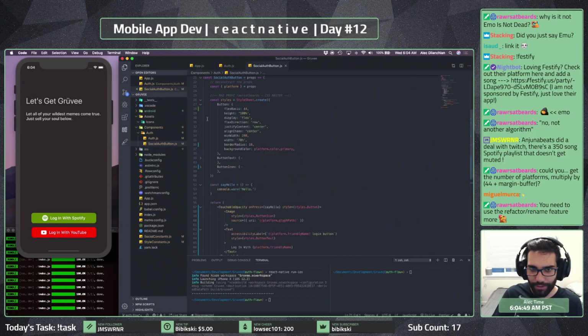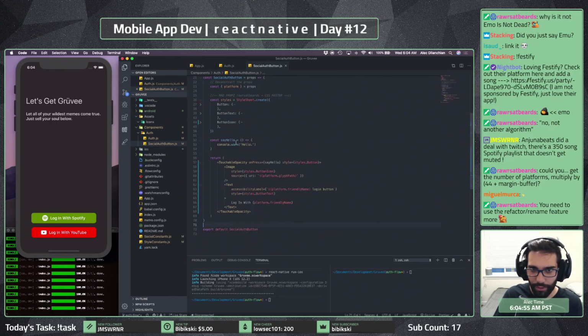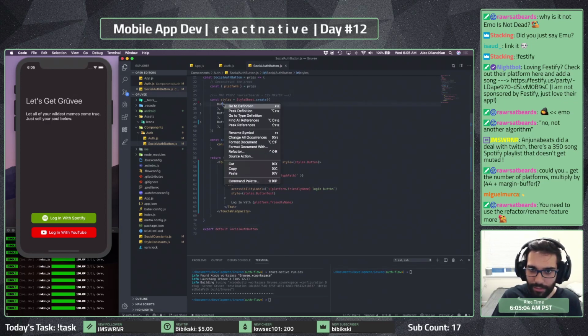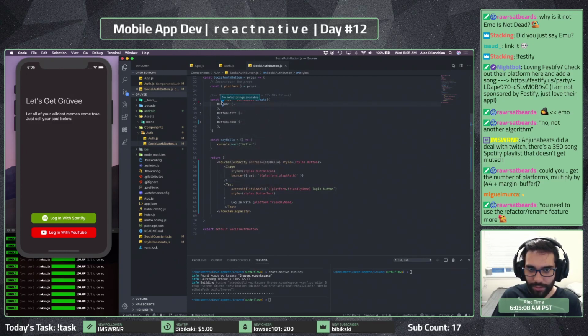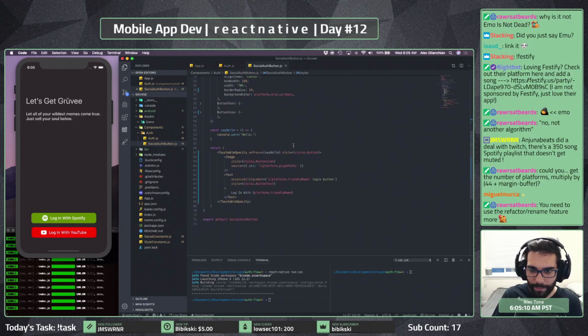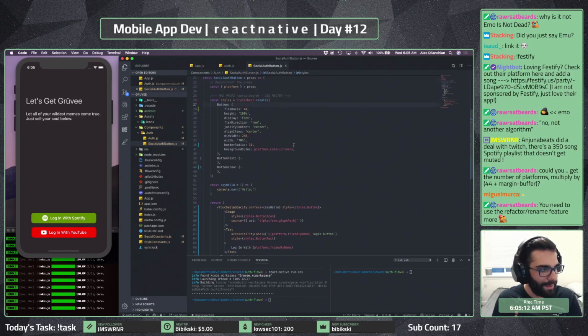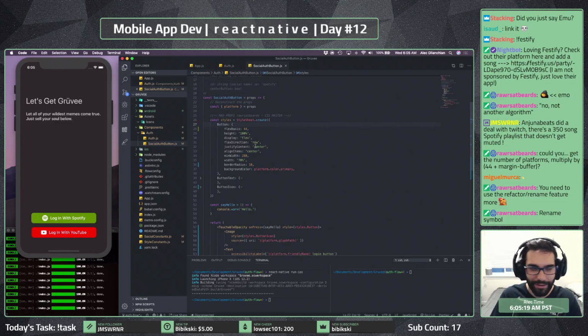I feel like this is kind of redundant to call this button text. Like we're in an off button, right? So, you know, you need to use the refactor rename feature mode. What is that? Refactor? Oh, like when you rename it, it renames everything. Yeah, I've always, I don't know why I never do that.